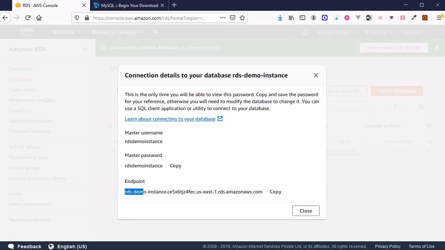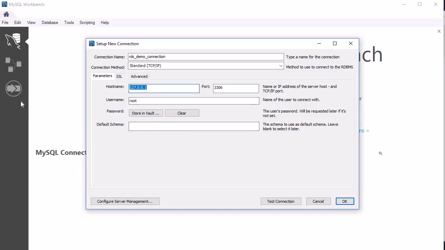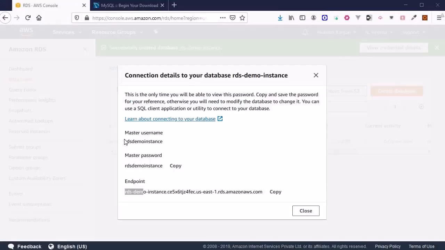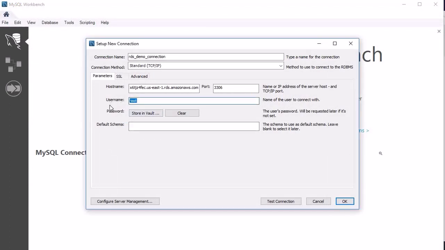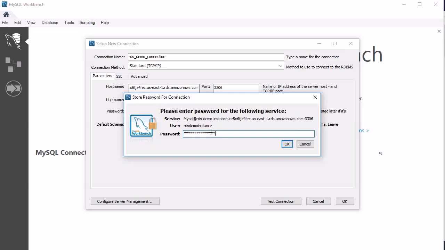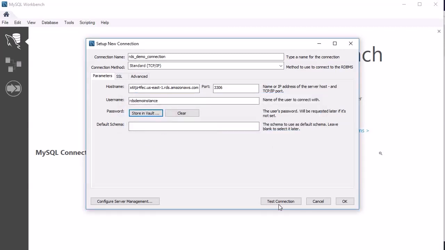Now we will go to the MySQL workbench client, and here you need to specify that, and the username. Now we need to grab the username which we specified at the time of creation. Copy it, go back to MySQL client workbench, and paste it here. The password you need to specify over here, store in vault. Here you can specify the password. Okay, now test the connection.